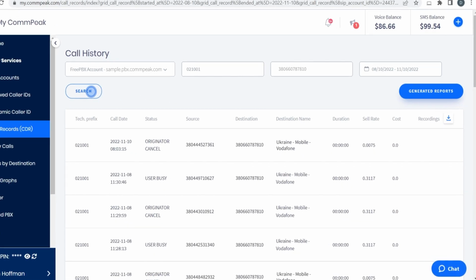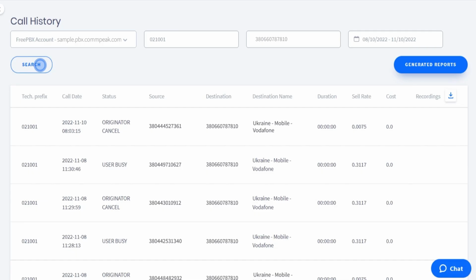In the table below, you will see the pricing category used for this call, the date, the status of the call, the caller ID and the destination number, the country and network name of the destination number, the call duration, the price per minute for calls to this network, and the total cost of the call.